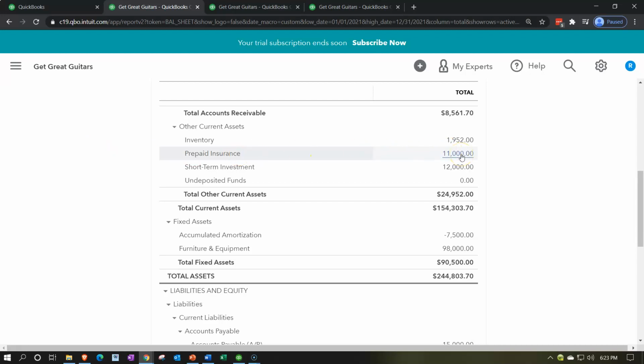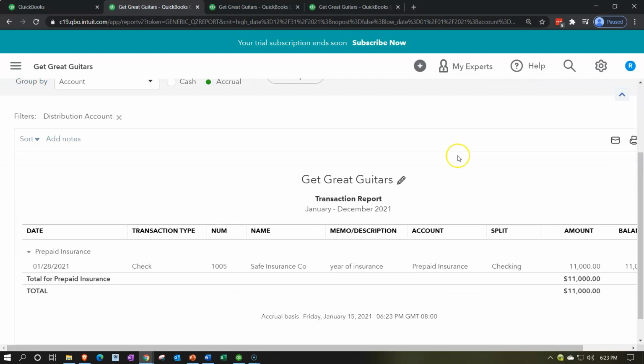It didn't affect the income statement at all. It's all here under prepaid insurance. When will it affect the income statement? When we do adjusting entries, we will do so monthly.